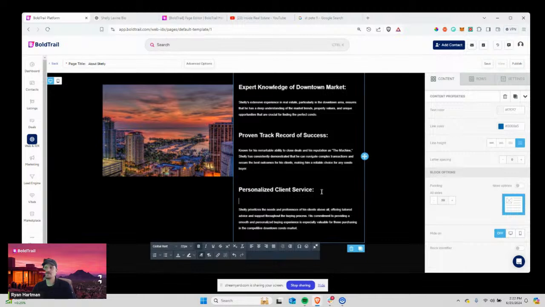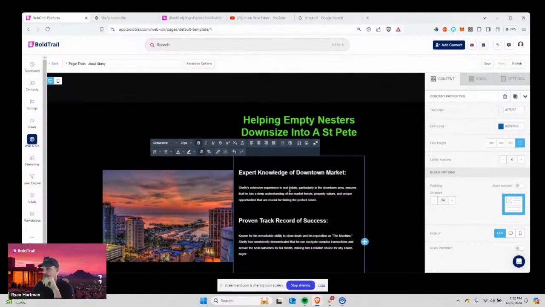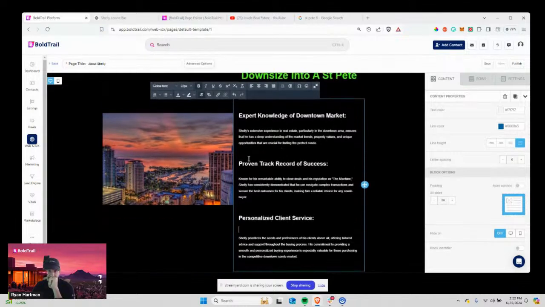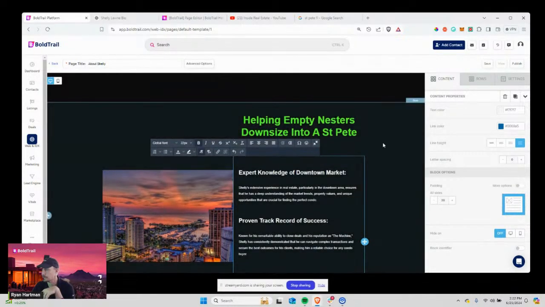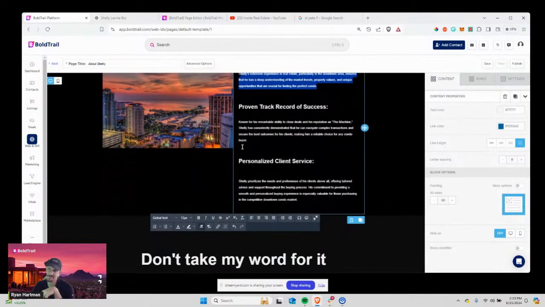A little side note, you can try it. I've started playing with Meta's AI, which doesn't come with a fee like GPT-4, and it's interesting too. You might be able to do some of this straight in there or on Google. So Shelly's extensive experience in real estate, particularly in the downtown area, ensures that he has a deep understanding of the market trends, property values, and unique opportunities. Hey, I like it. It's good filler content. Known for remarkable ability and his reputation as the machine, right?